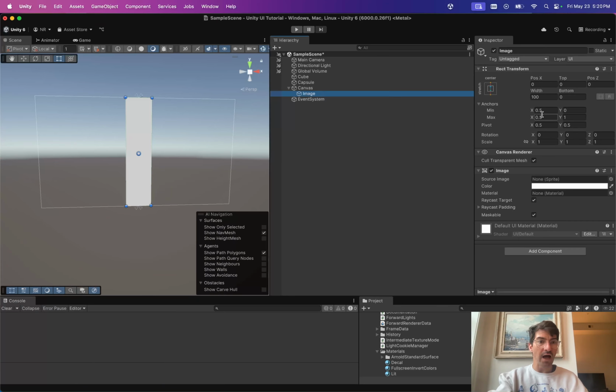All right, so I know that my min x is 0.5. That's halfway in. Okay, good. I know that my min y should be 0.5. That's halfway up the canvas. And when you change these pivot values, you'll notice the size of your image in the scene doesn't actually change.